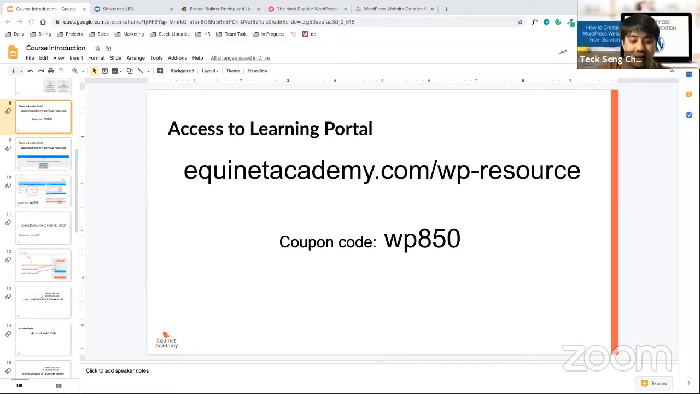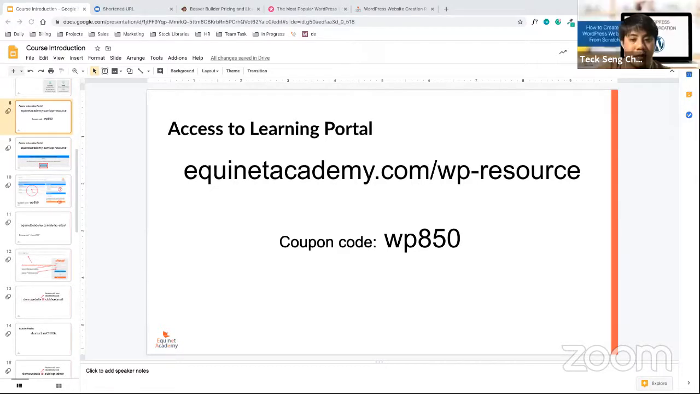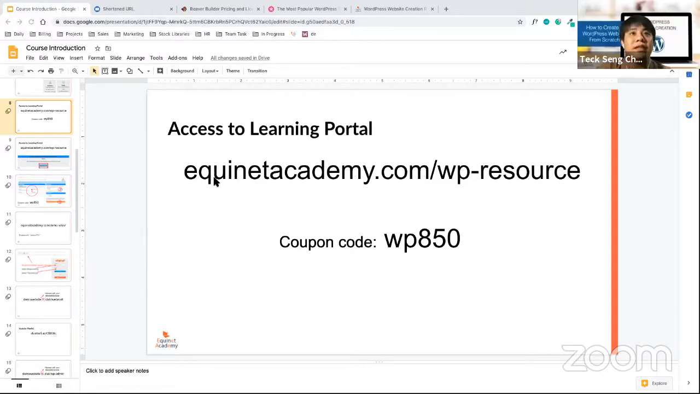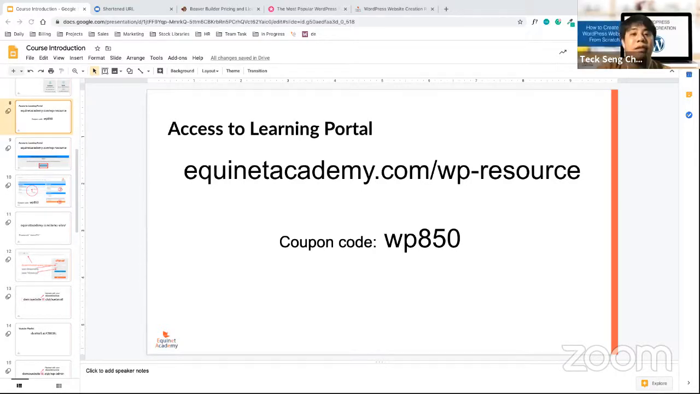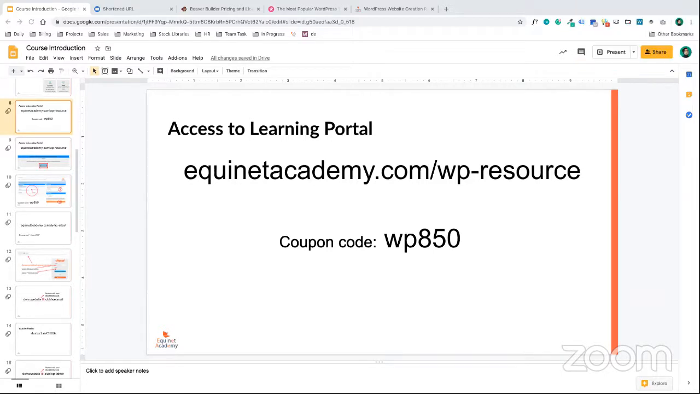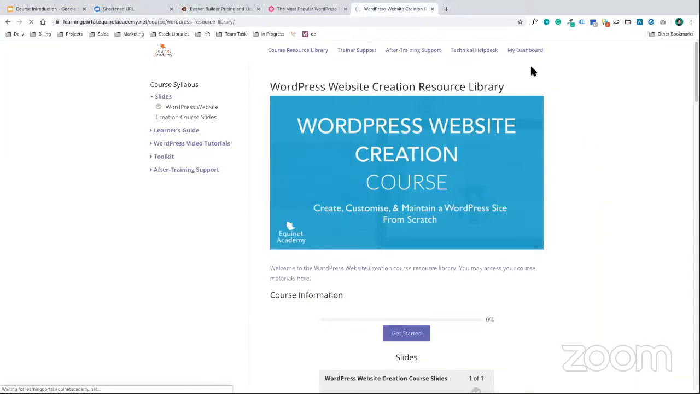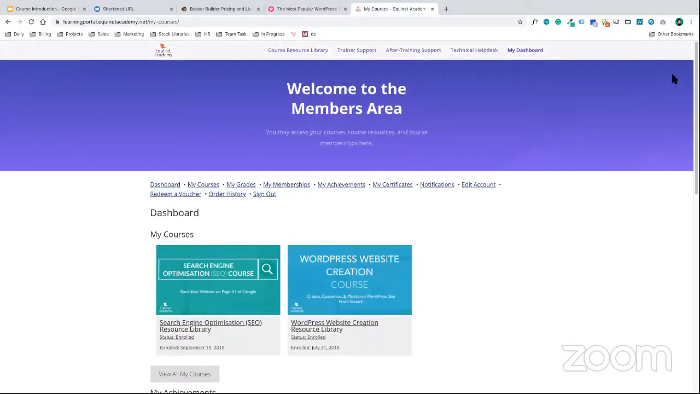Let me try. So I type in equinetacademy.com/WP resource. Okay. Yeah, correct. So you can just type in equinetacademy.com/WP resource. They give me a purchase. And then on the top right hand corner, you can see a login, right? Don't have it. Login on the top right hand corner. No login icon. It's a word login. Don't have. Let me see.